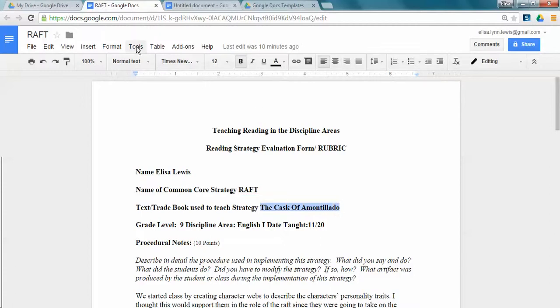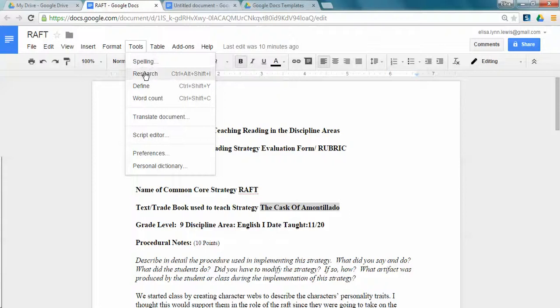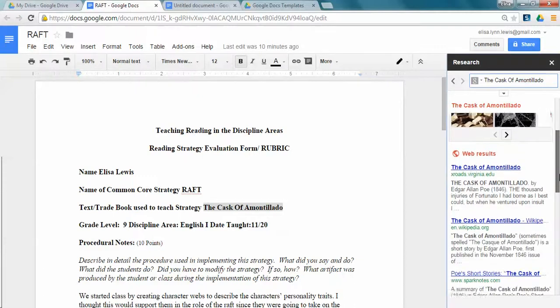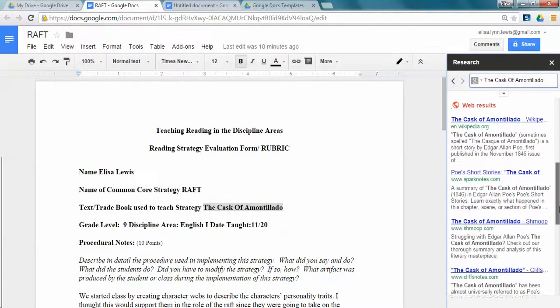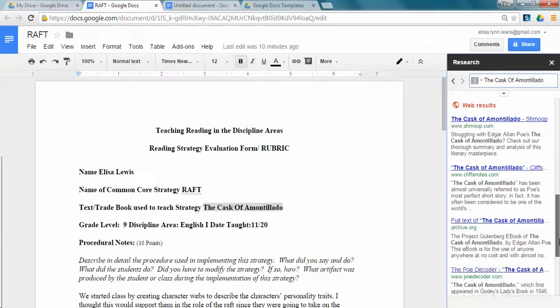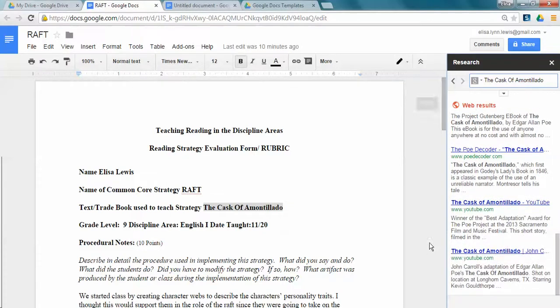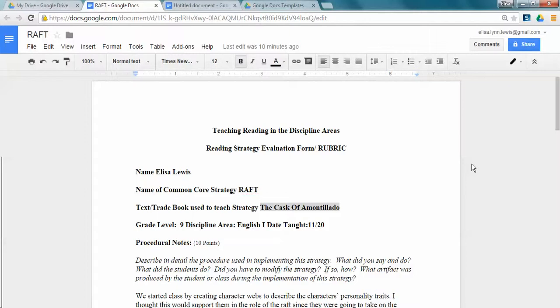So I would go to Tools, and I would do Research, and I highlighted it so you can see it popped up in that window over there, and now it's researching the concept of the Cask of Amontillado for me. And you can see here all the different results. So it's real nice. You don't have to leave your document to do research, that you can add information. The other features that you have in here are also if you wanted to see my revision history.